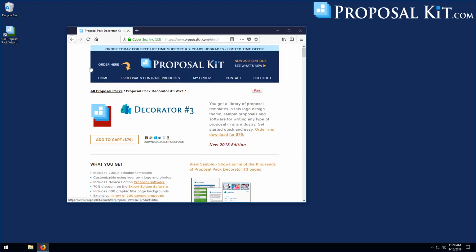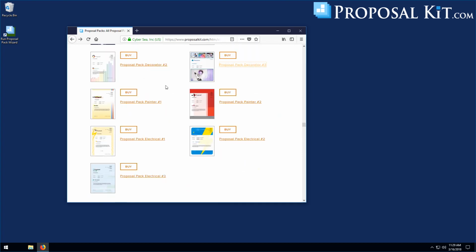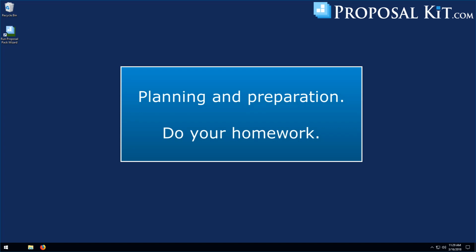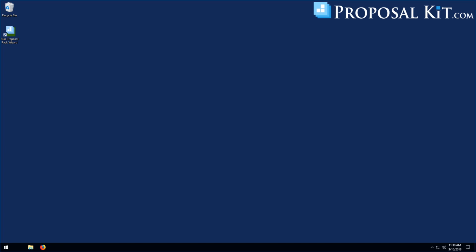So the first thing to do is you select a proposal pack design theme, purchase it, and download that in the Wizard software. Once it's on your computer, you're ready to start. The first thing to do is do some research and preparation. Research who you're submitting the proposal to, the competition, your own internal company information. Gather the material you think you're going to need for your proposal.